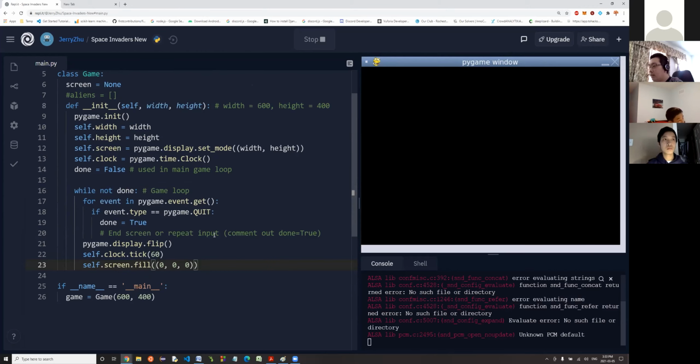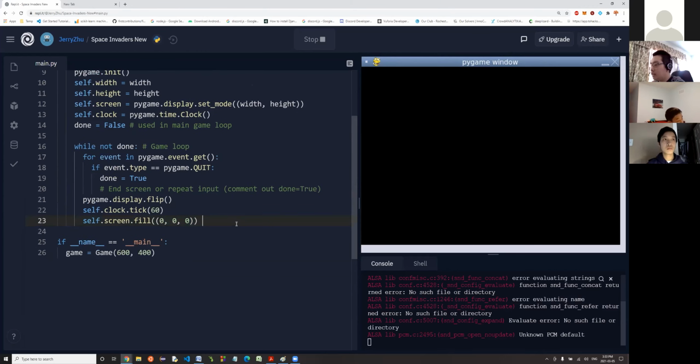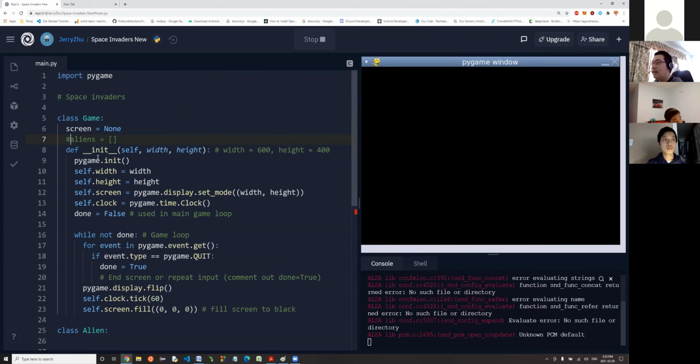The first thing we're going to do, actually, and also fill 0 0 0 is black. Fill screen to black. You need to know RGB values for Pygame. It's really, really important. All right, let's keep going. Then we're going to make a class called Alien. This is going to be our first class.